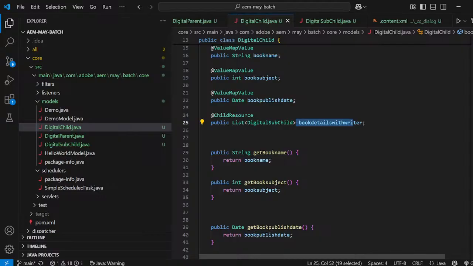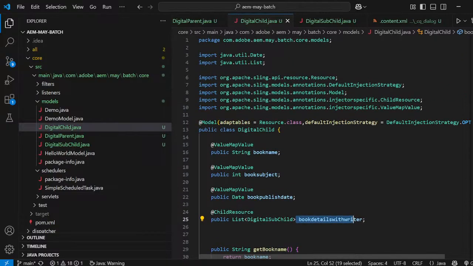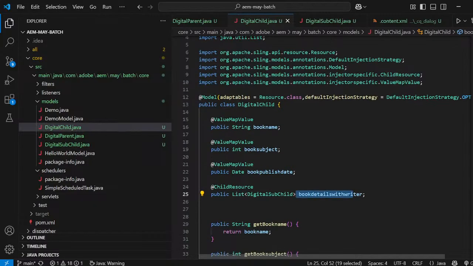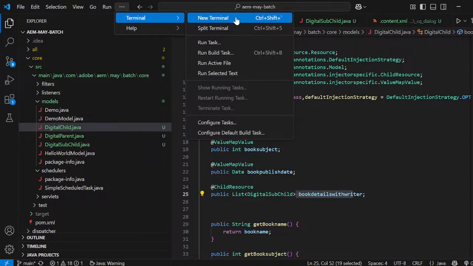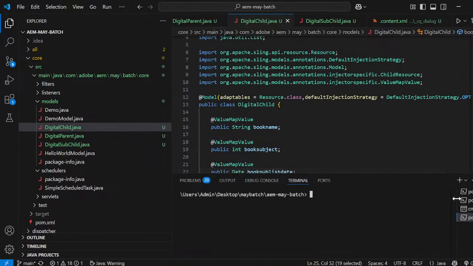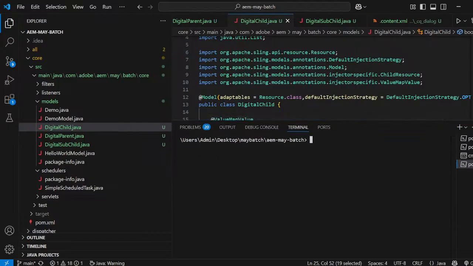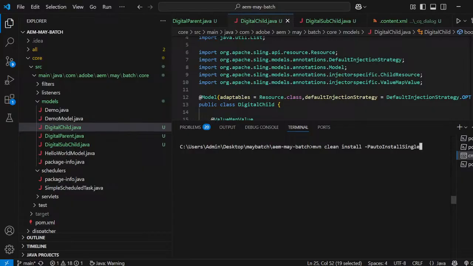Simply you can deploy this one and then we'll see. For this we also need to write the HTML code, and all that we can write in the 4502 server. So before that we can deploy this one. There are two ways to deploy. One is by using the IDE, and the second way is to open the code base itself, where you can open the command prompt and deploy there also. As of now I'm using the IDE, where I'm doing the deployment with Maven clean install -PautoInstallSinglePackage.